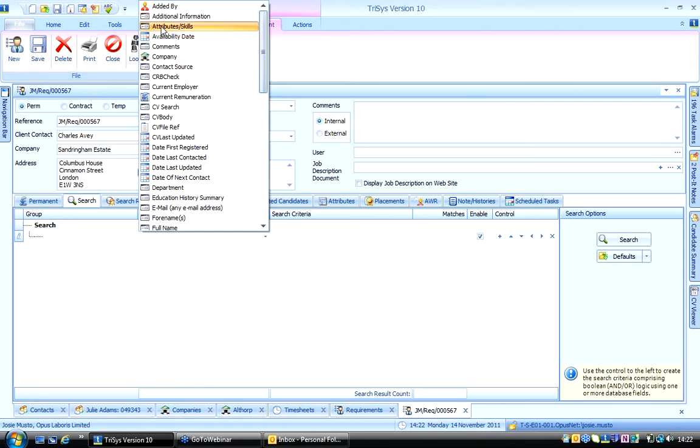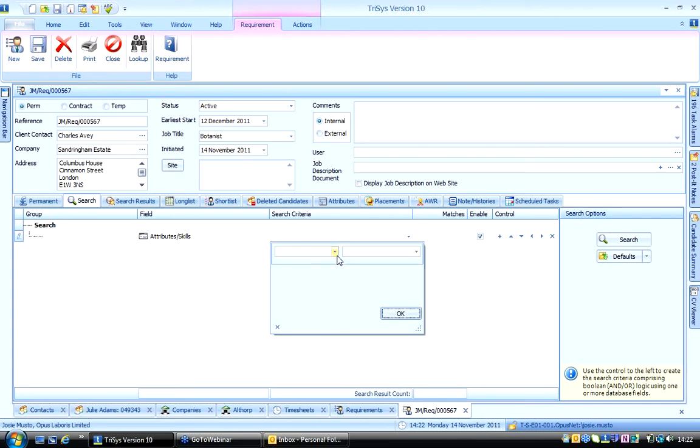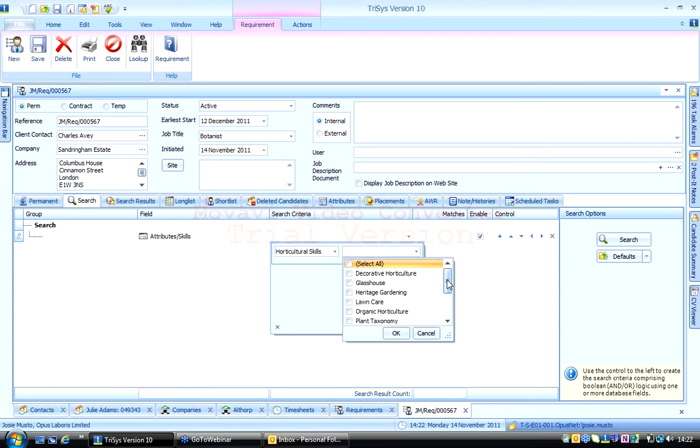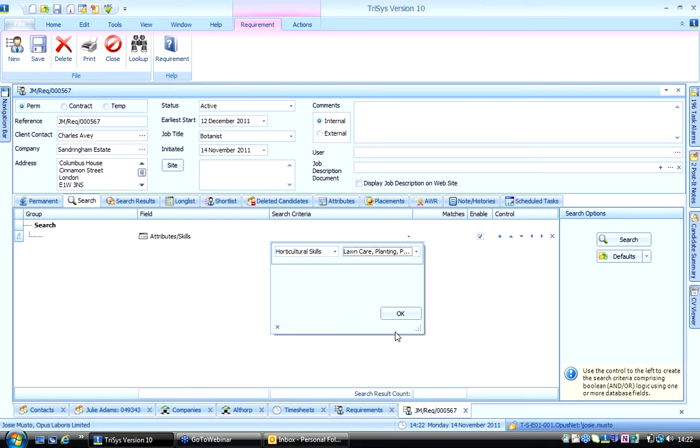Just to reference back to a couple of things we popped in earlier, we put some attributes and skills in, and we put those in specifically for the sector that we're working in. So you can see here, I've got horticultural skills in here. I can put lawn care in as a search. I can put planting in. You can configure these to meet the needs of your business.